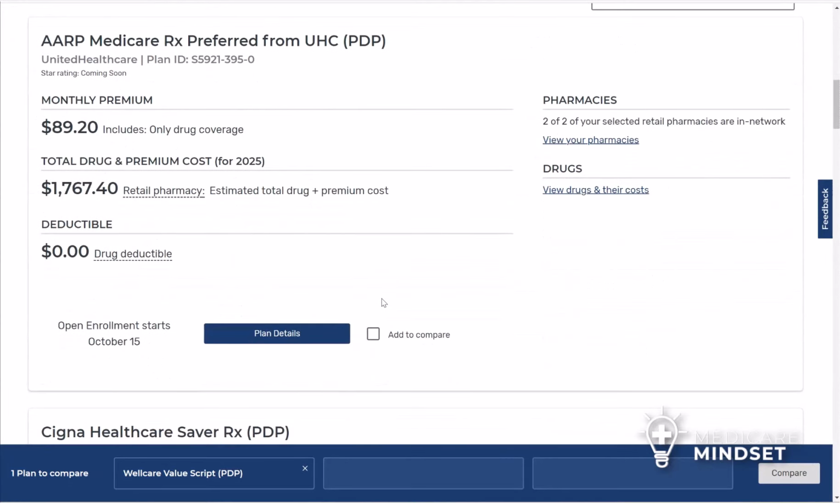Now we have a different plan in the mix. United Healthcare, the plan premium is much higher. It's $89 a month. And both of our pharmacies are in network, so that's good. And then we have total expected costs of $1,767 for the year. So that's all your drugs combined with the $89 a month premium. And we'll click on plan details to see what this looks like.